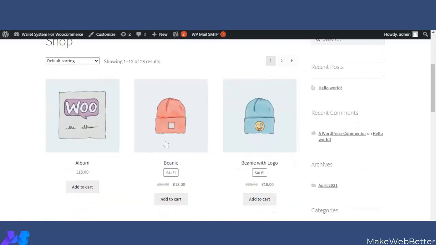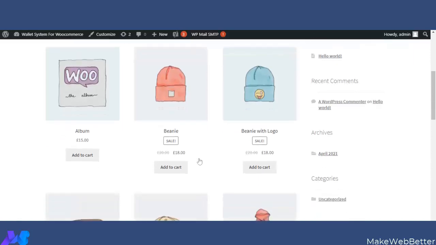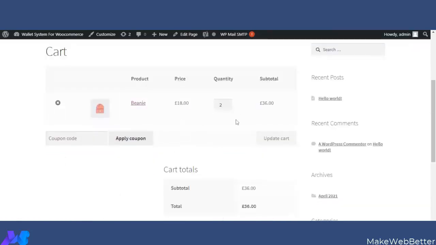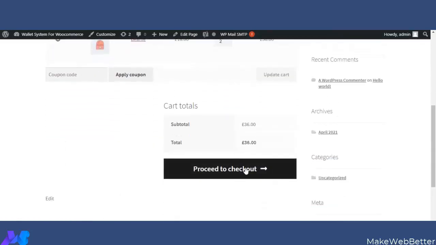Basically, the wallet system comes into account if your debit card or credit card is not working properly, or if you do not have a sufficient amount. So the wallet system can be the best fit option to buy the product. Now let's click on this product. We have selected 2 quantity, and let's click on proceed to checkout.